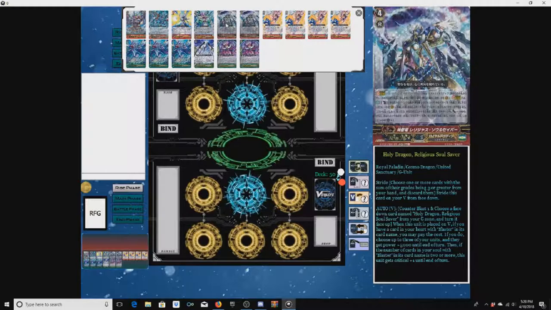Regalius, this has been out for a very long time. Just in case you don't know what it does, I'll go over it. Counterblast 1, choose a copy of this face down. That's why we have 2. Near G-Zone, turn it face up. When this is placed on Vanguard, if you have a Vanguard with Blaster in its name, you may pay the cost. If you do, choose 3 of your units, and they get 5k power until end of turn. If the number of cards in your soul with Blaster in its name is 2 or more, this unit gets +1 critical. So this does work out really well.